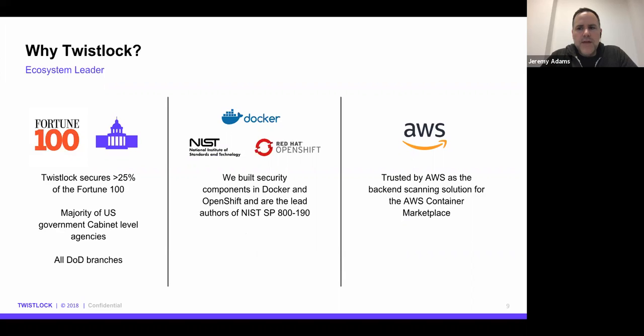So this is a little bit of that credibility about who we work with. We're used by about a quarter of the Fortune 100, the majority of the U.S. government cabinet level agencies, and all branches of the DoD, where security really is important, of course. We also contributed early code to Docker, OpenShift, and Docker Swarm that allowed that secrets management framework to get built out. So we helped build that.